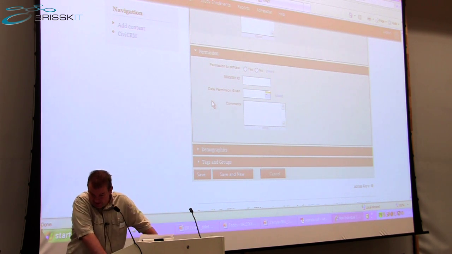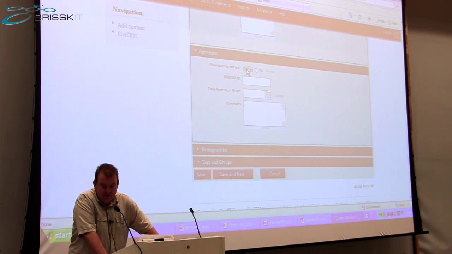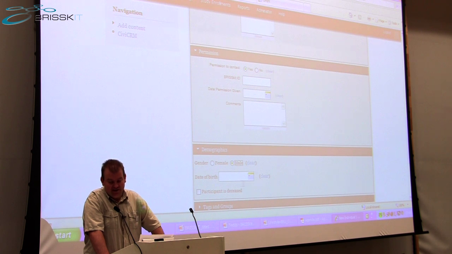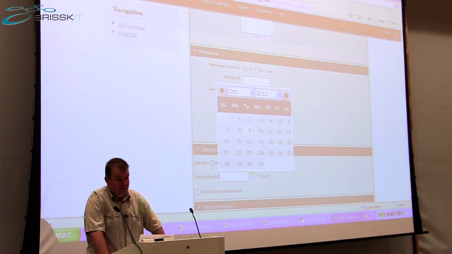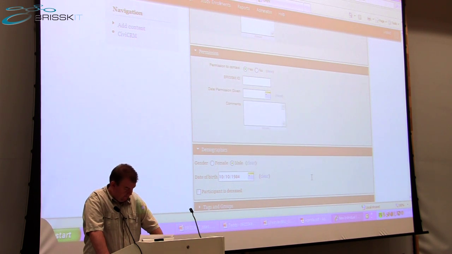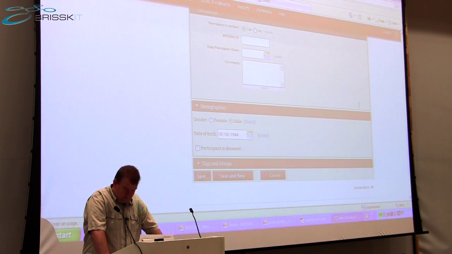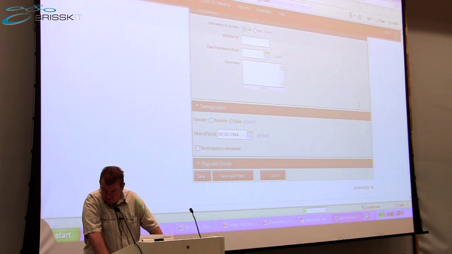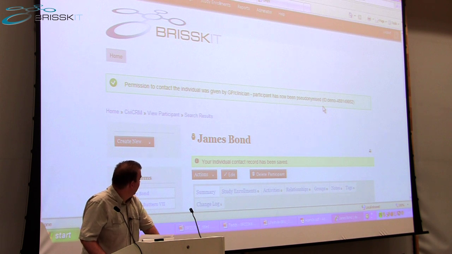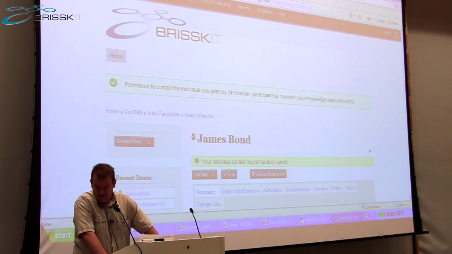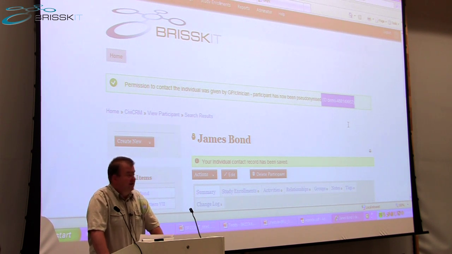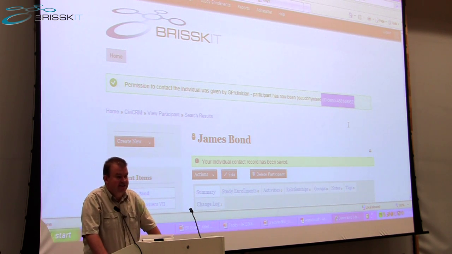in the demo. So, assuming that the patient has given us permission to contact them for further studies, because that's kind of the point of the toolset. There we are. And BRISSKit has hopefully generated a randomised BRISSKit ID. So Adrian's going to memorise that number.